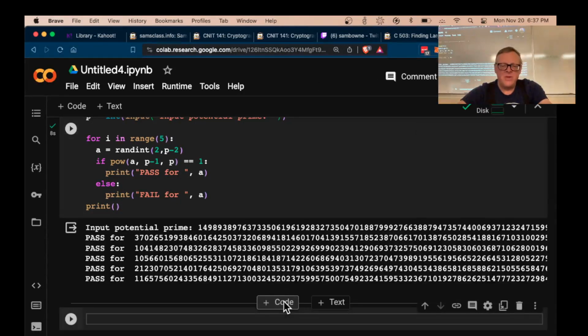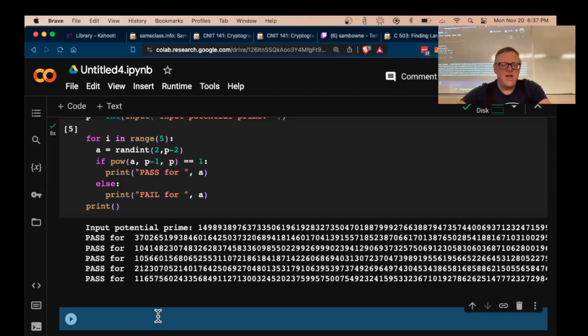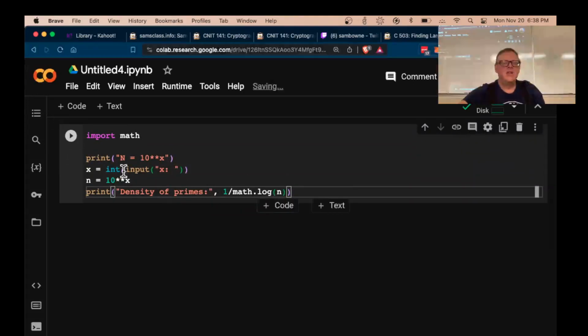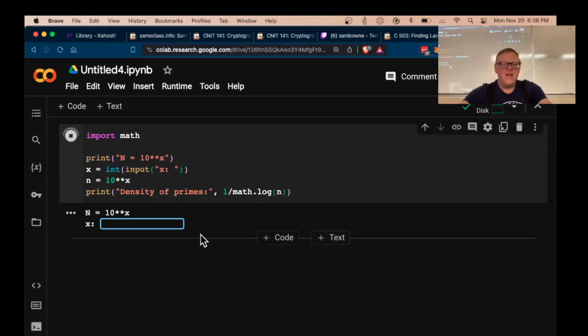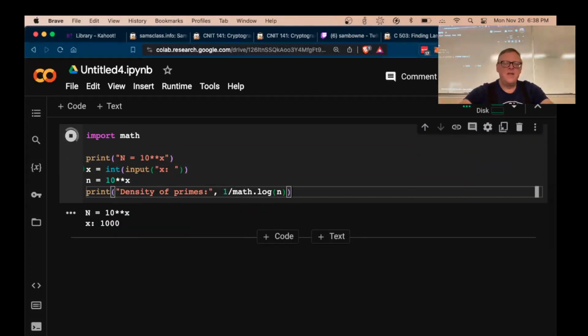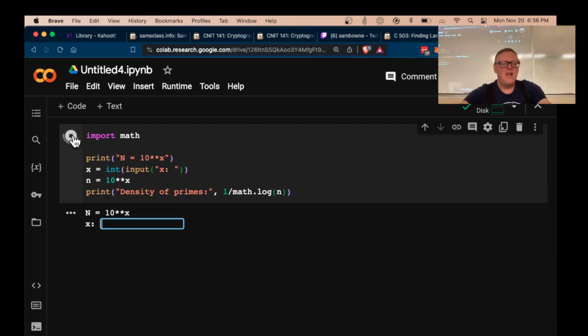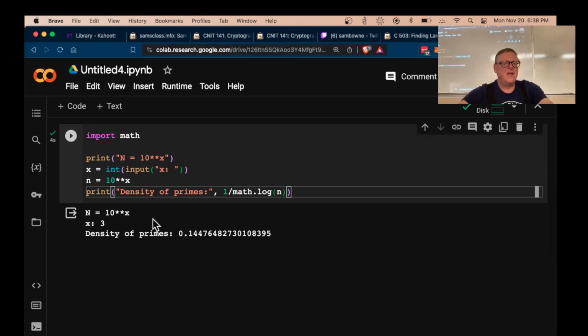All of this would be impossible if prime numbers were hard to find. But they are not hard to find because really quite a lot of numbers are prime. So if I run this one, and I say 1,000, in the vicinity of 1,000, the density of primes is 0.0004, which is that's 10 to the 1,000. Let me try something. If I put in 3, 10 to the 3 is 1,000. So there, 14% of the numbers are prime.